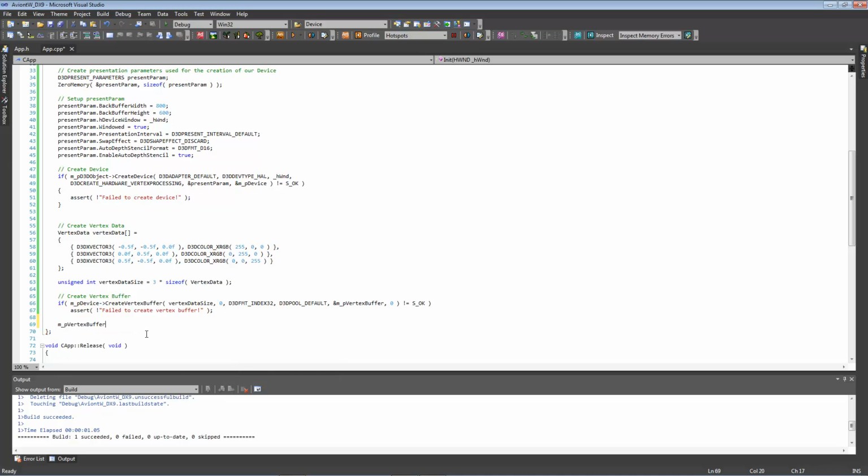m_p vertex buffer. And we're going to want to lock the buffer. What this does is it basically locks that vertex buffer from ever being used, as far as the GPU goes. That way, we can actually fill in the data. And then after that, we're going to want to, of course, unlock it so that the GPU can have it back.